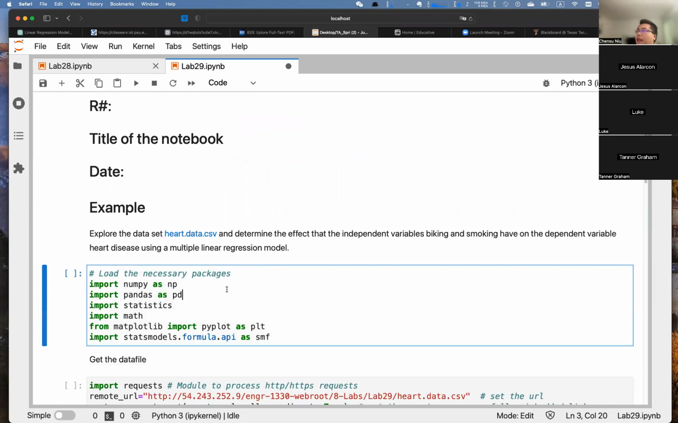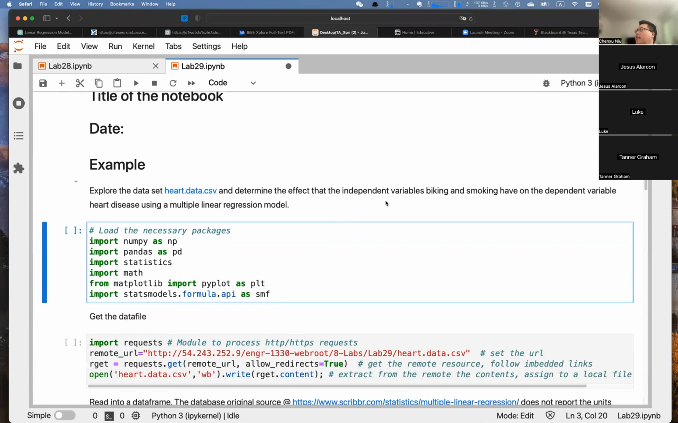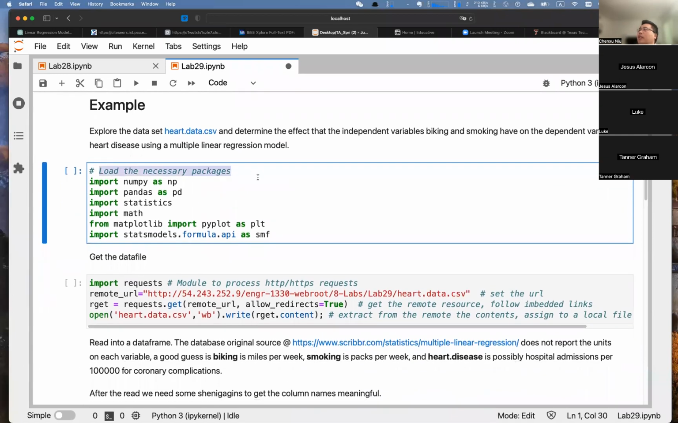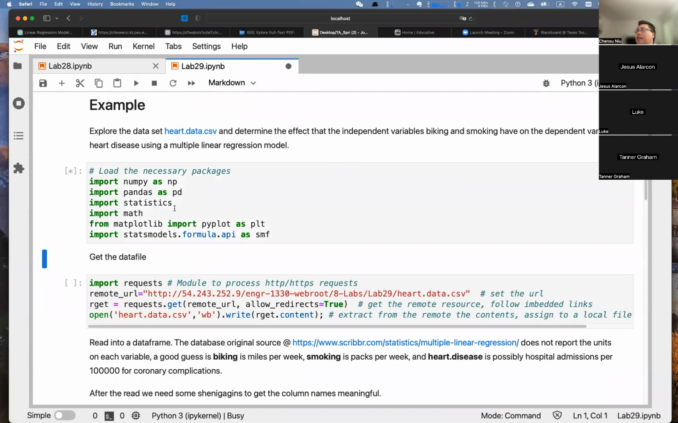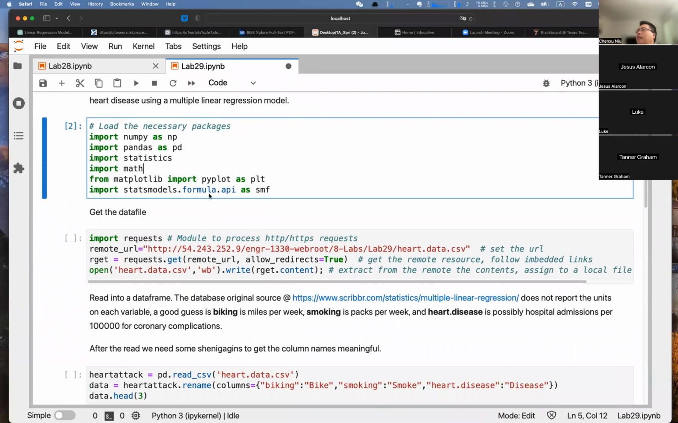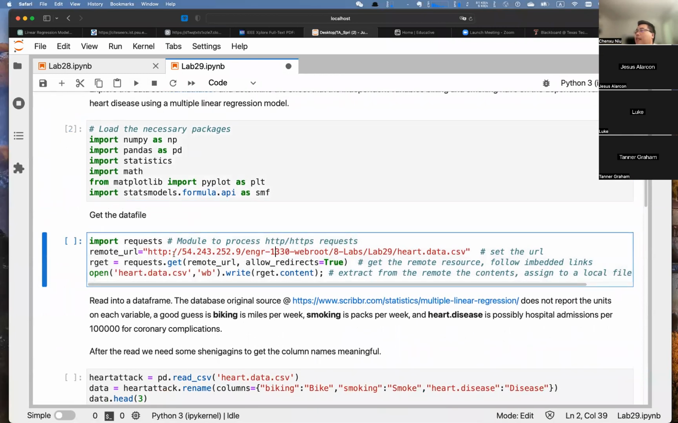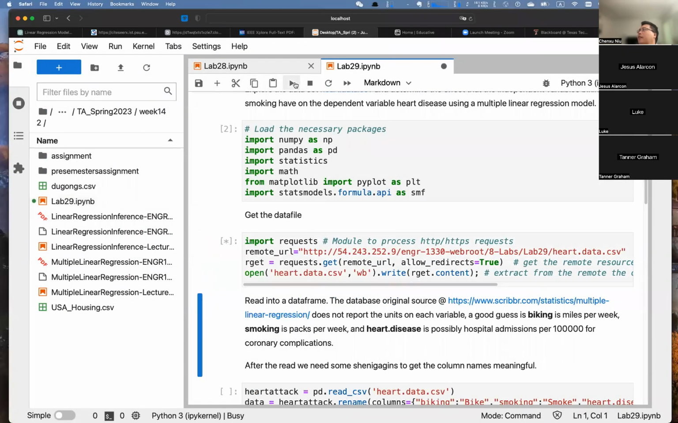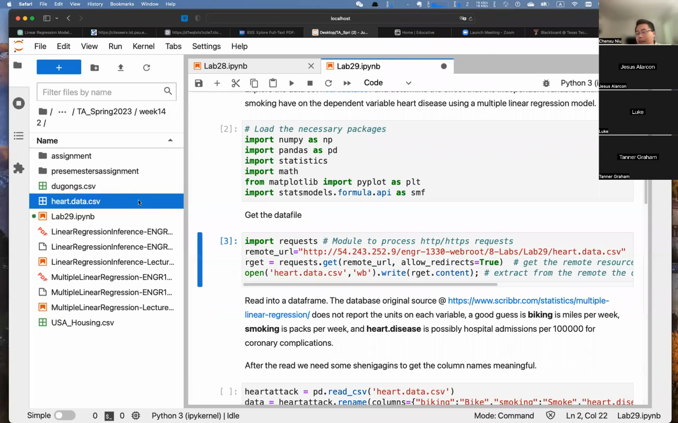And in today's class, we use another example. We use the heart data CSV file and examine the effect of the independent variables, biking and smoking, using a multiple linear regression model. First of all, you need to load the necessary packages: NumPy, Pandas, statistics, math, matplotlib, statsmodels, right? After that, please run this cell to use requests to download the content from a website. For instance, you can get the remote resources and download them to your folder. If you don't have this heart data, run it and refresh, then you will see there's one heart data CSV file, right? And we can have a look.